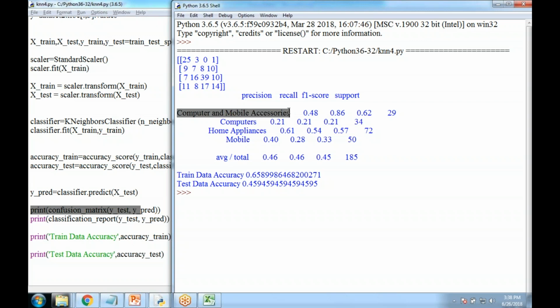And here you see we have four product categories: computers, mobile, accessories and home appliances. Precision is 0.48 for accessories, computers is 0.21, home appliances 0.61, mobile is 0.04, and that's the average out of total, and that's the support. And this is the training data accuracy and test data accuracy. And the final outcome for this solution is that for the data set we are using, if we perform a test, we would be getting almost 45% accuracy every time we perform a test.